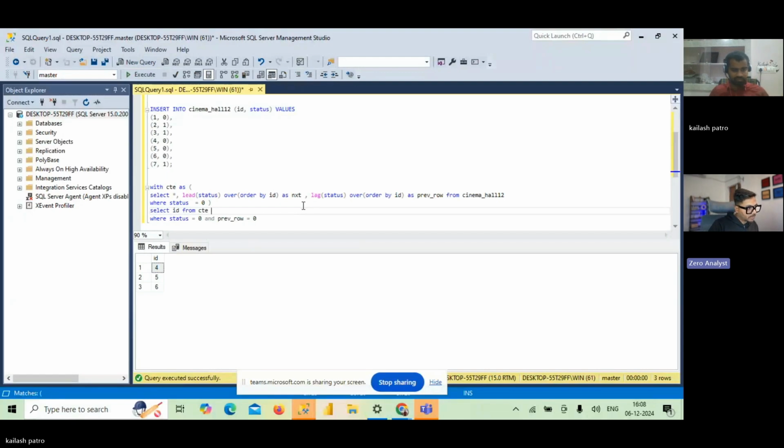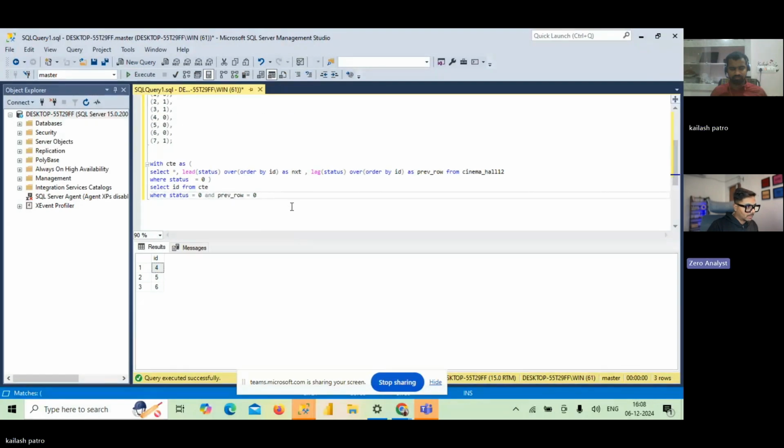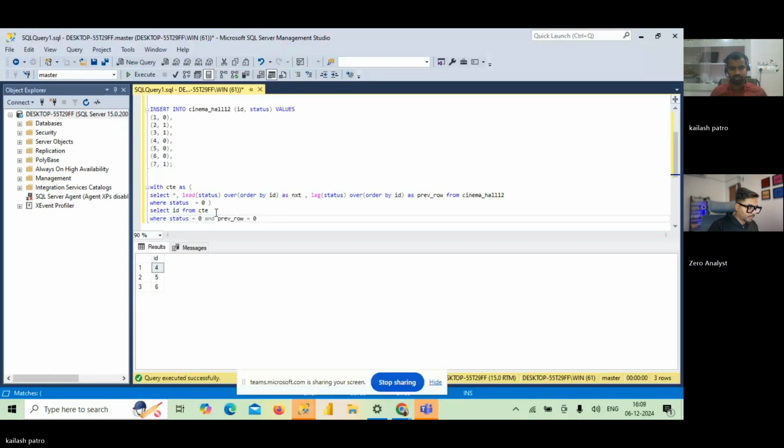So inside the CTE, you are saying lead to get the next row's seat status, and you are using lag to get the previous seat status. By default you are getting the current seat status. So this is fine. And you're saying where the status equals 0. Now you don't have to say where the status equals 0, because even if you don't say that, it is still going to work.